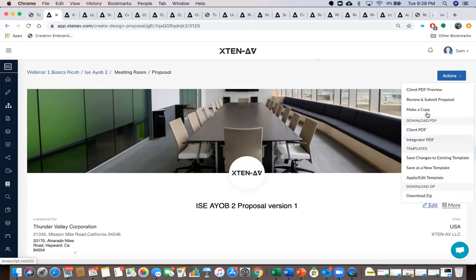And you can also make a copy, which means you can create a new version. Let's say the customer wants you to make some changes, just click on make a copy and you'll create a new version. It will all be saved in one place.